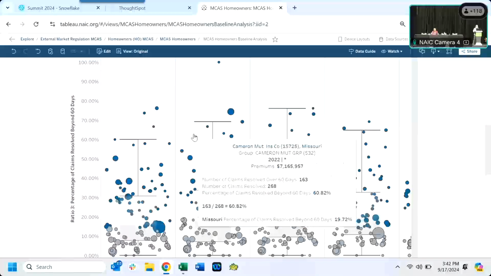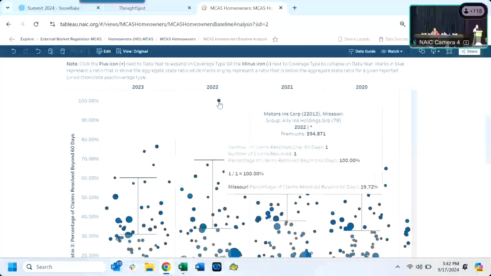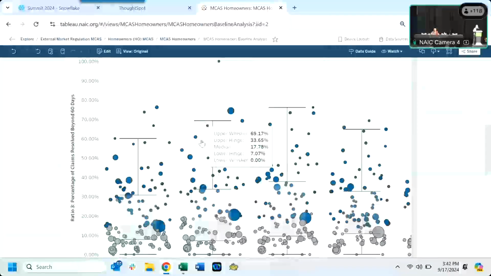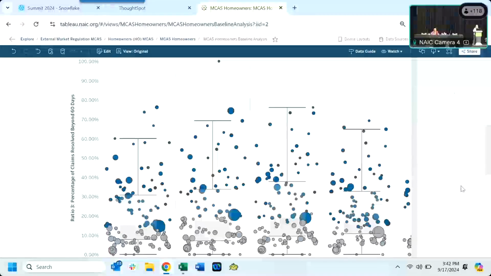It shows us those that are outside the norm, like we see this one up here. But if you look, it was 100%, but it only had one claim. So maybe it's skewed. If you have little bitty numbers like that, it kind of skews it. But this is kind of my vision. And maybe, regulators, as you go through and use the data and the tools, you may come up with better ideas than I have.